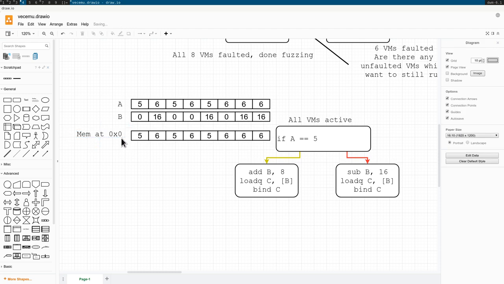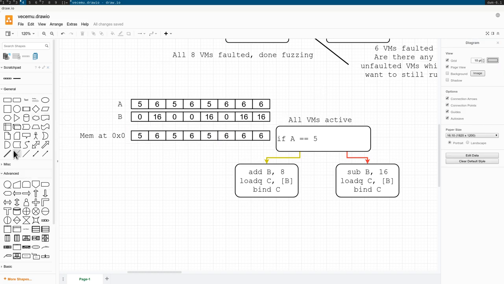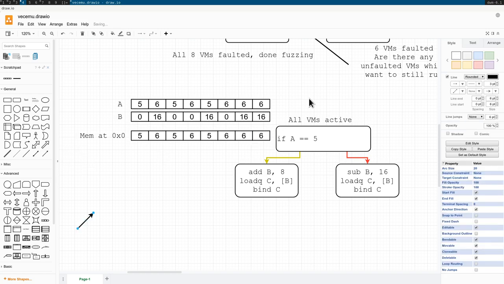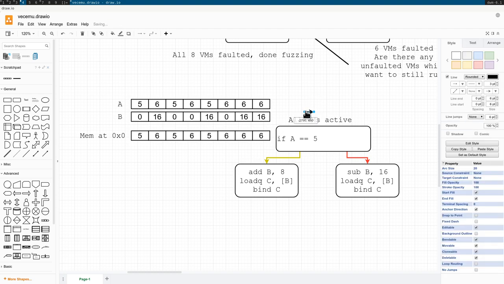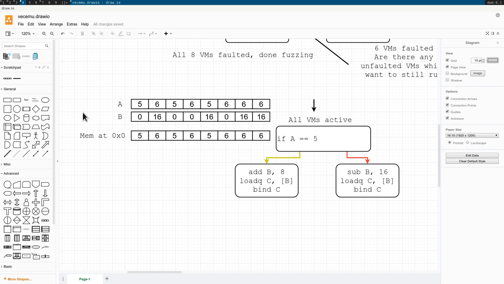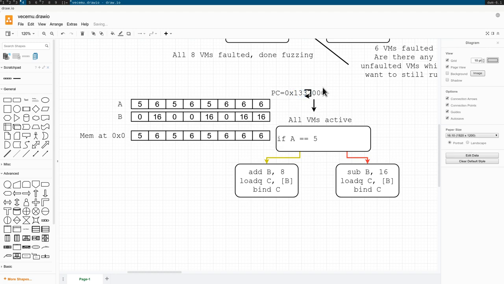So let's say the memory at 0, and let's also say that this block is PC. I need to drag these. I keep forgetting that. PC is 0x123. So this is the address that we're starting execution at. All of them are starting execution at the same point because that's the realistic situation. We're going to lift this graph. This is the graph that we're going to lift. And then we're going to have memory at 0, which is going to be accessed here.